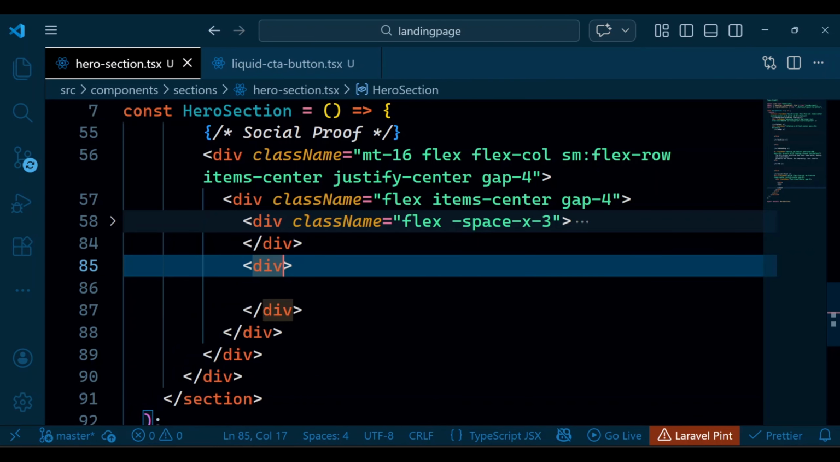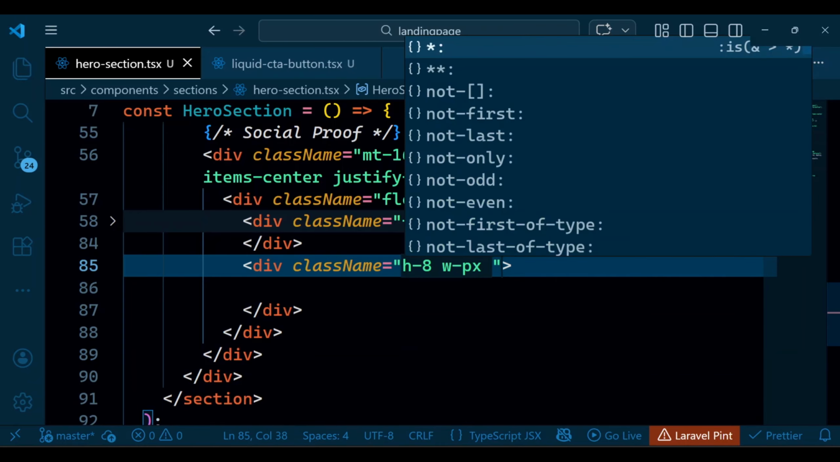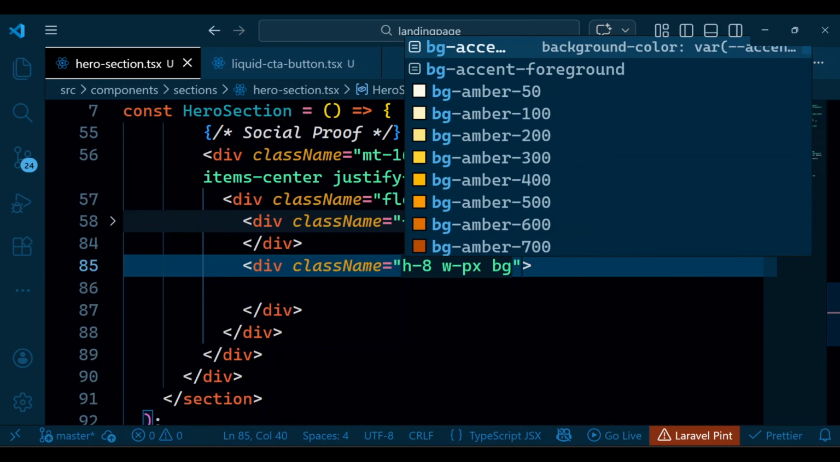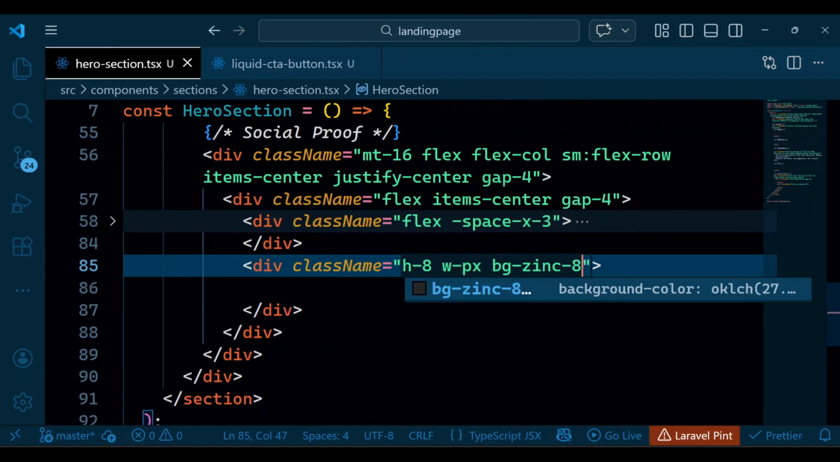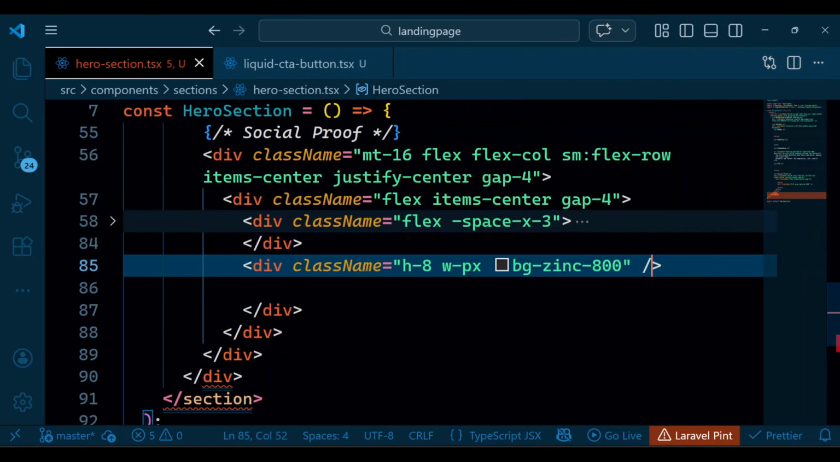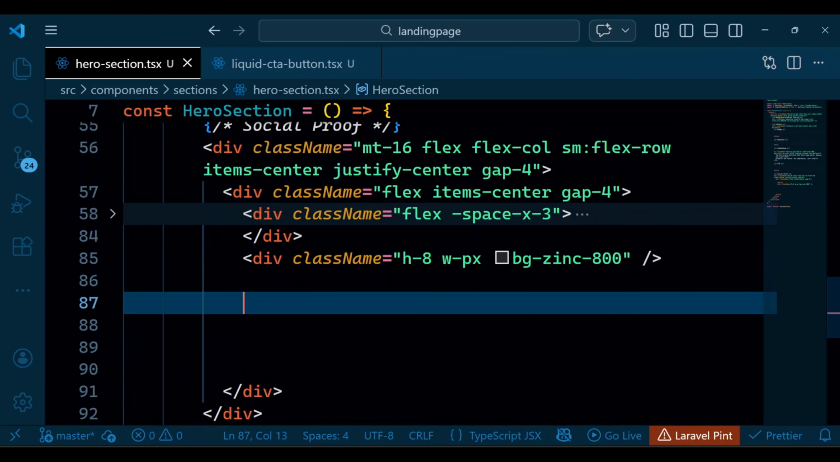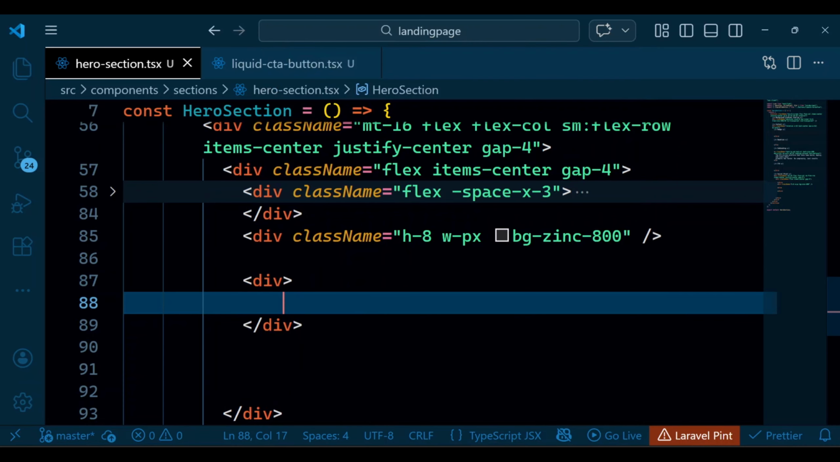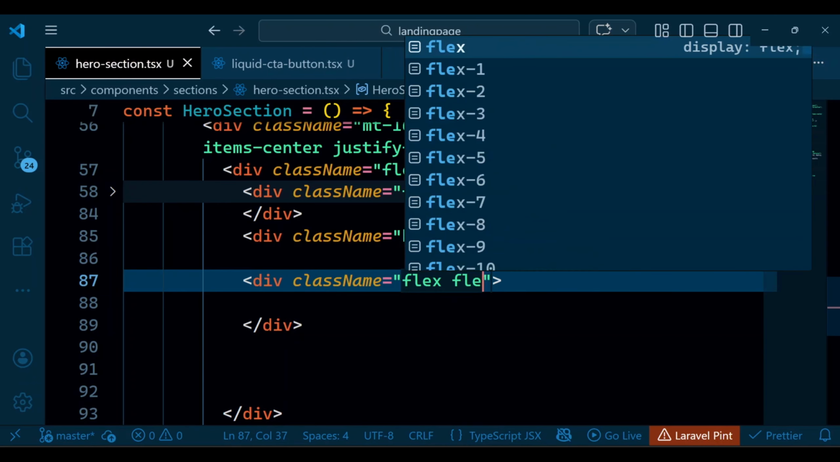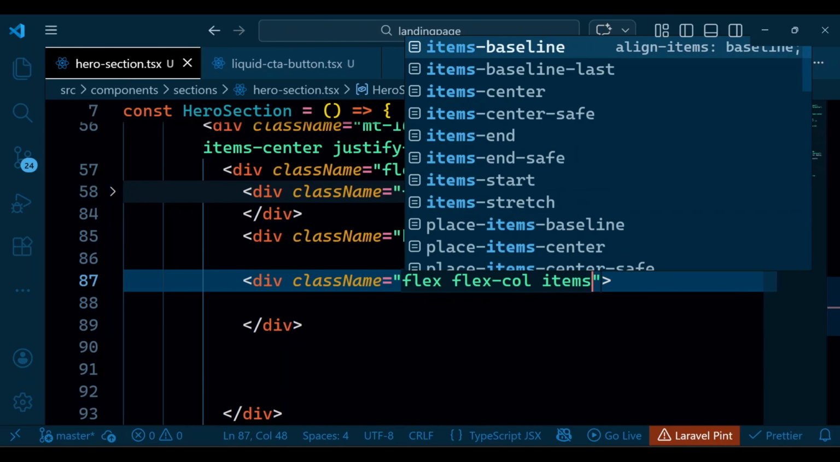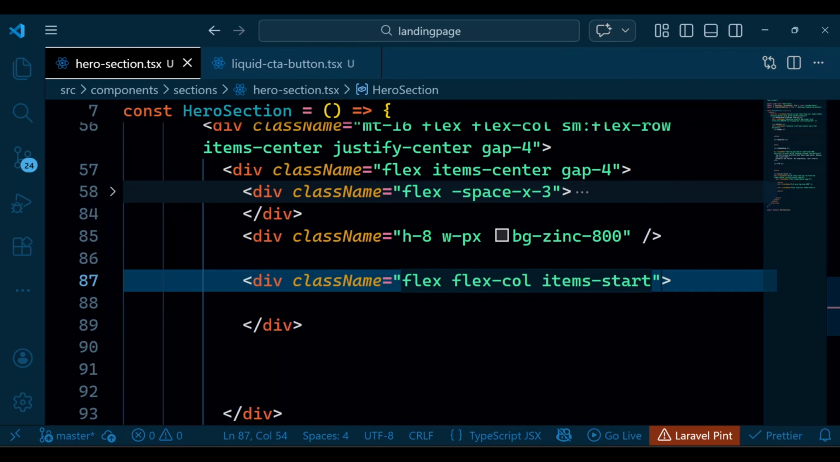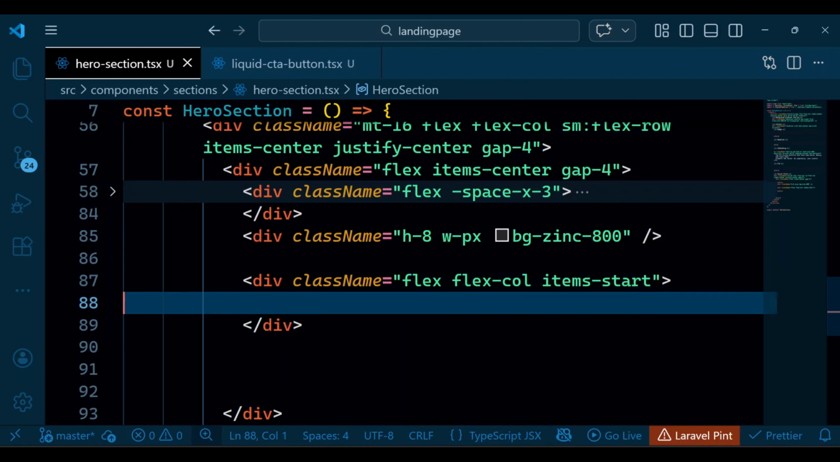I'll create a div. Inside that div, the class name: height-8, width-px, and bg-zinc-800. By the way, that will be self-closing, so simply remove this. After that I'll create another div, flex-col, and items-start. I'm not explaining anything inside that because you already know all the Tailwind CSS classes, so it would become redundant if I explained it.